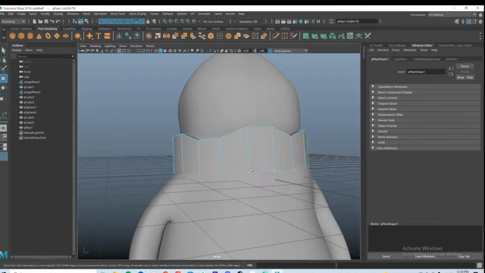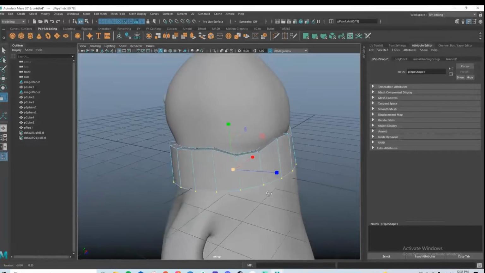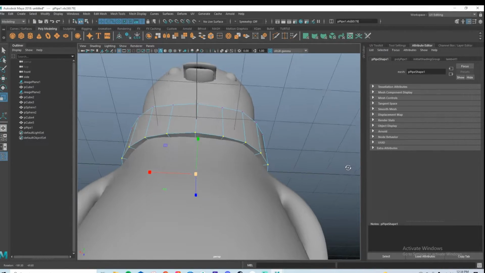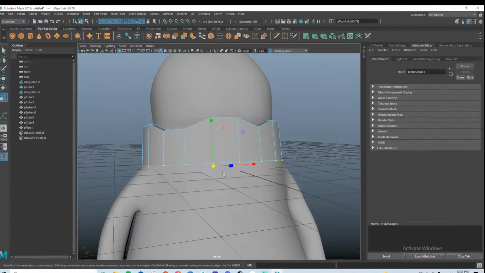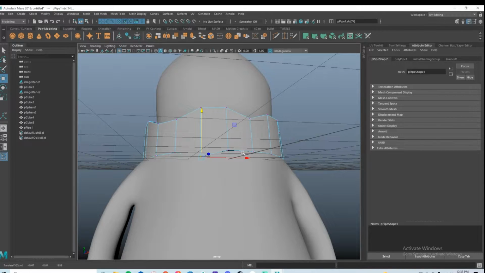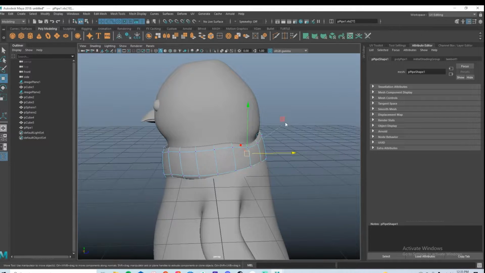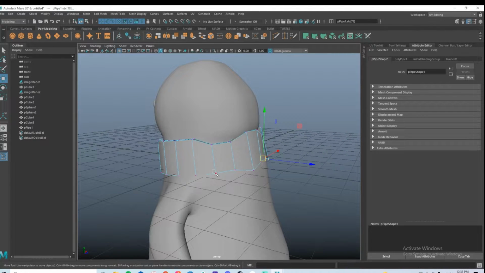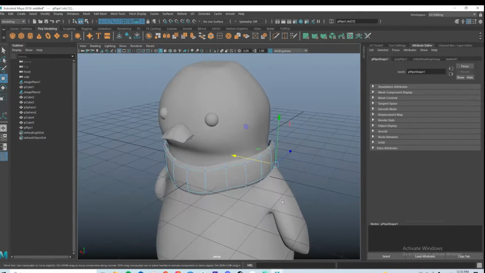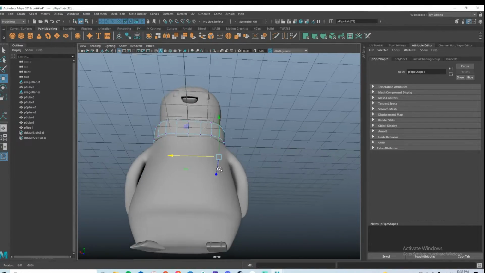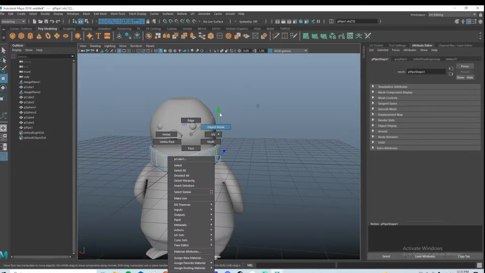I'm also just going to take this row of vertices and scale it out just a tad so they're not clipping through his body mesh. And then I'm just going to bring some of these guys out and down. Okay. Just adding in some different dynamic pieces to it. Cool, so that's his scarf.